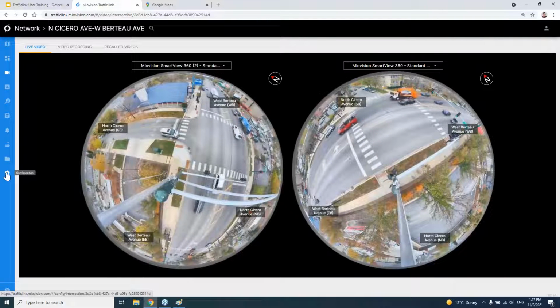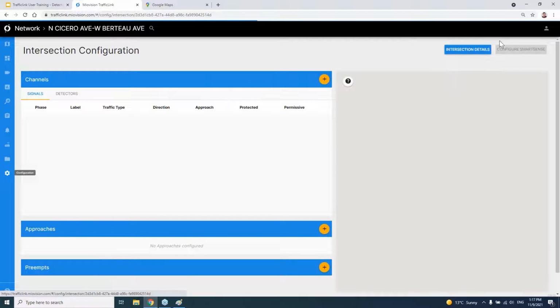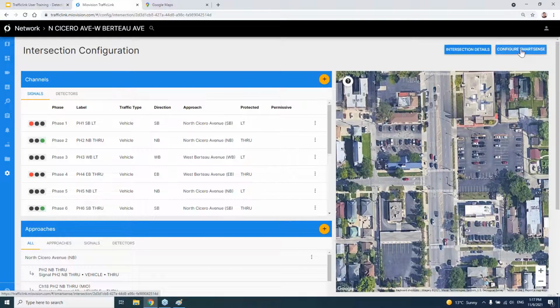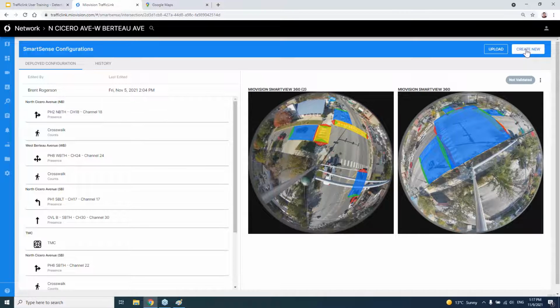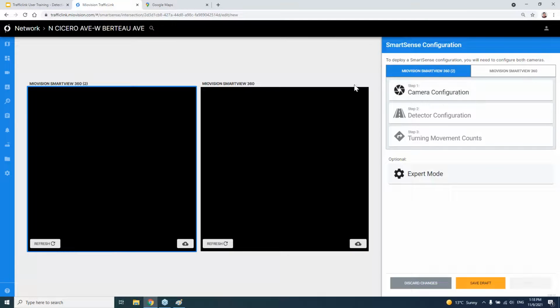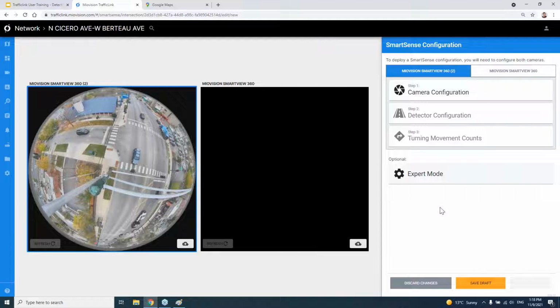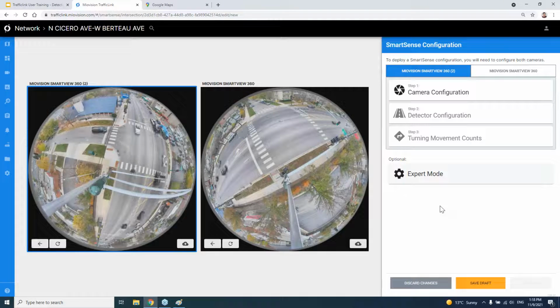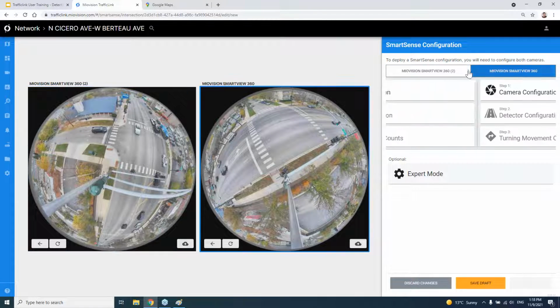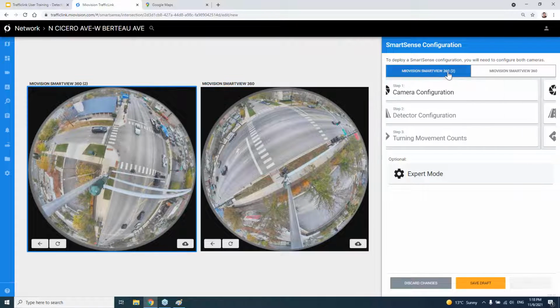On the bottom left, I'll go to a configuration view. We'll go to our configure smart sense in the top right. You can see that I had it configured already, but that's okay, we'll recreate this. So let's go to our configure smart sense options and get our images here. We can configure both these cameras separately now. We have our camera on the north end and our camera on the south end next to each other. Over here on the top, we can toggle the configuration for both of them separately. So we'll configure each camera individually and then we'll deploy them together.